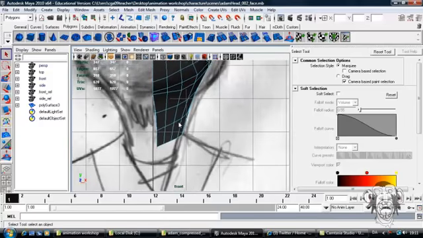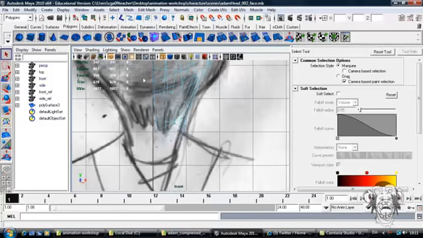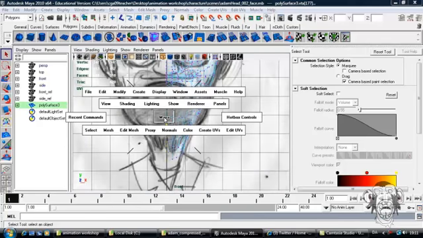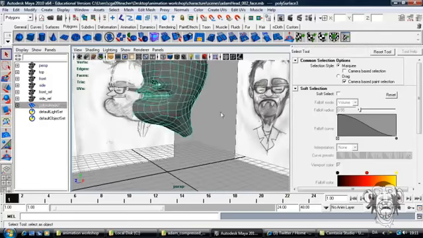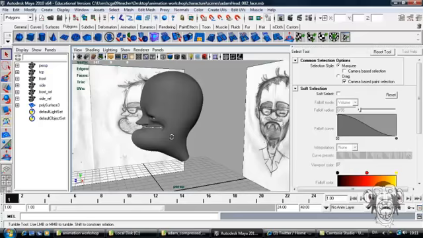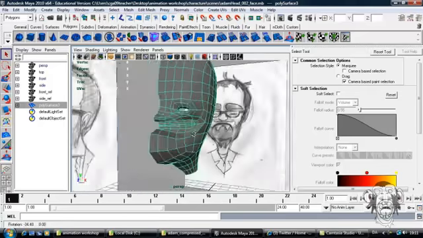Front view again, let's just check. I'm going to re-snap these edges. X, 0. Well, yeah, there we go. Right, now that is roughly our head and neck of our character. Okay, all blocked in. We've got a lot of detail to do, a lot of shaping.